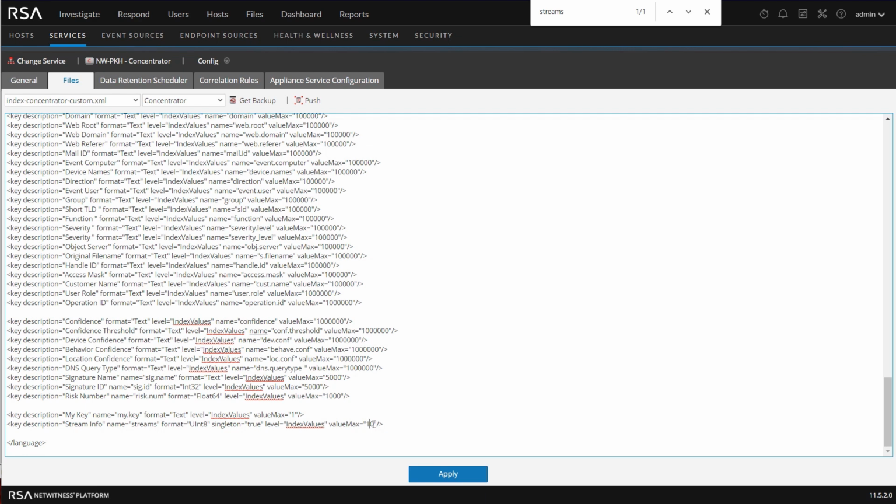The index concentrator custom file is the last one that loads, so any changes you want to make to the index concentrator file, you put here into the custom file.